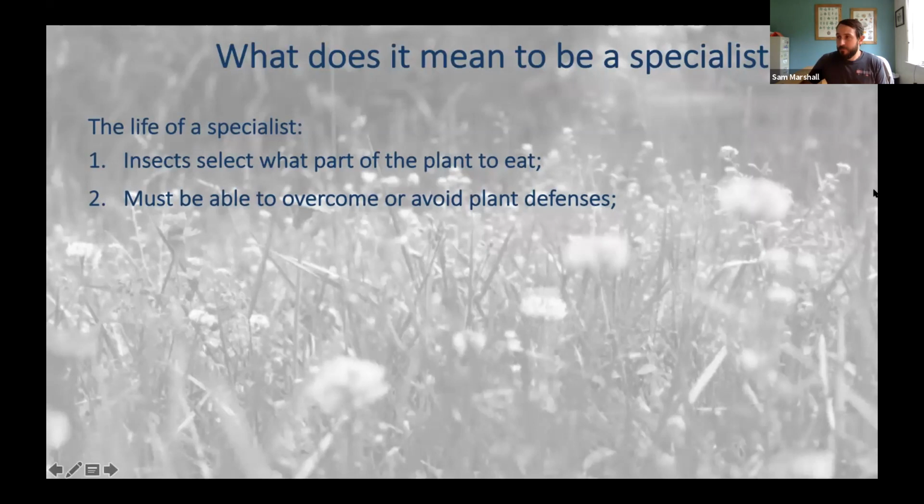So I just want to point out that we sort of take it for granted that insects really have to overcome a lot in order to just get the nutrition that they need.